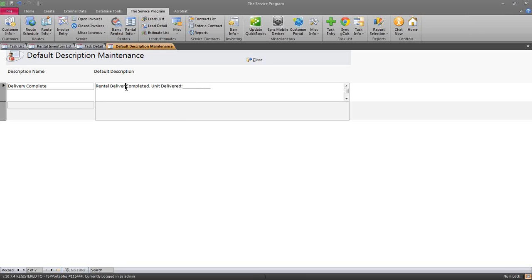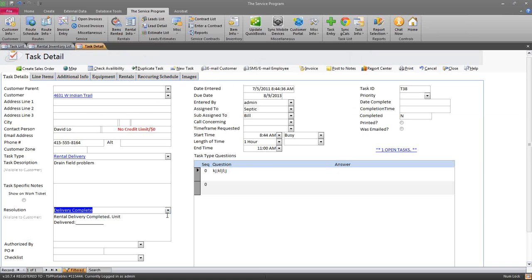And I could do something like this, where rental deliver, if I put a Y in there, rental delivery completed, unit delivered, and I can put a blank line. That way, every time I'm going to close out a task, I just select that, and I go, okay, now the unit that was delivered was, I have a nice reporting, a couple prompts to have me key in the right information, and I can just invoice it or post it to notes. If you don't need to charge for it, if you just want to mark it as complete, you would hit post to notes.